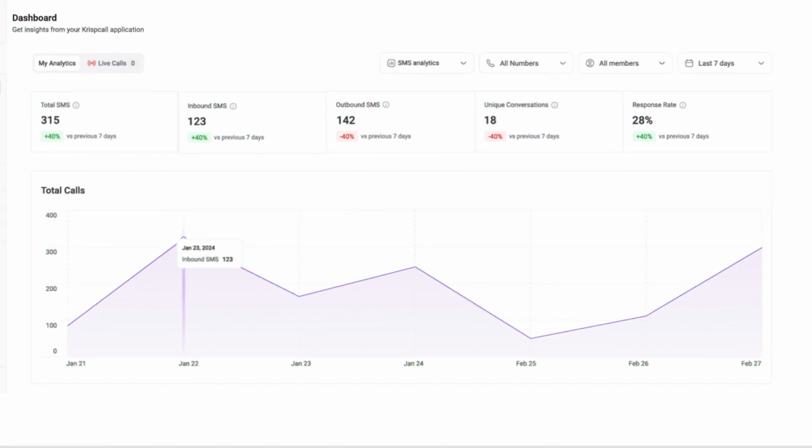Similarly, in SMS Analytics, total SMS is the sum of all messages. Inbound SMS is the messages you receive. Outbound SMS is the message you send. Unique conversations increase when a new interaction starts. Response rate shows how many of your messages get replies.